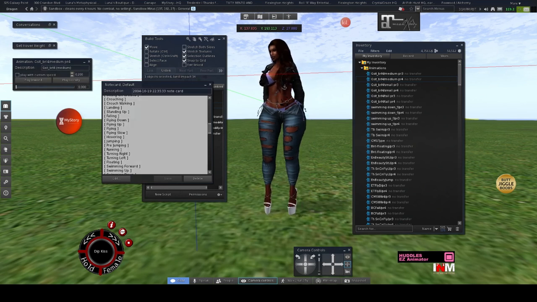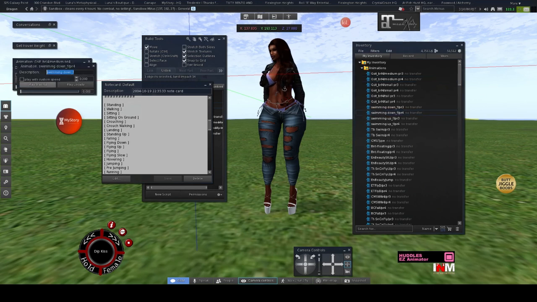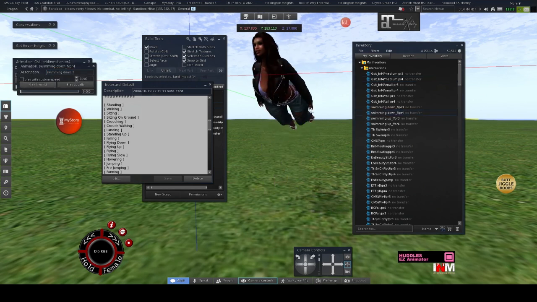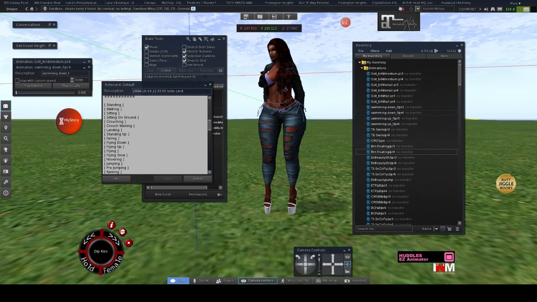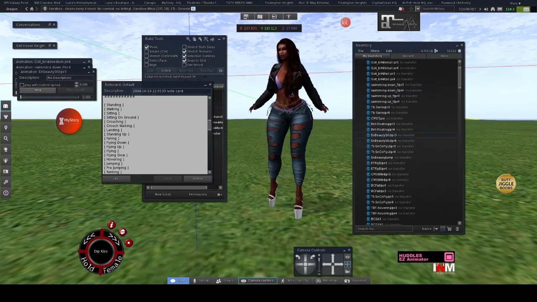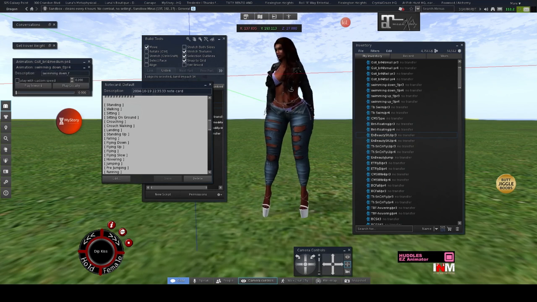So we're going to keep this one open. This is the ground sit that we want. Let's say this is the swimming one that we want. That's a swimming down. I'm going to go through and just grab a couple of different ones simply because I've already done this and I just need to show you the basics of what things look like. This is a fly up, so we're going to keep that one.